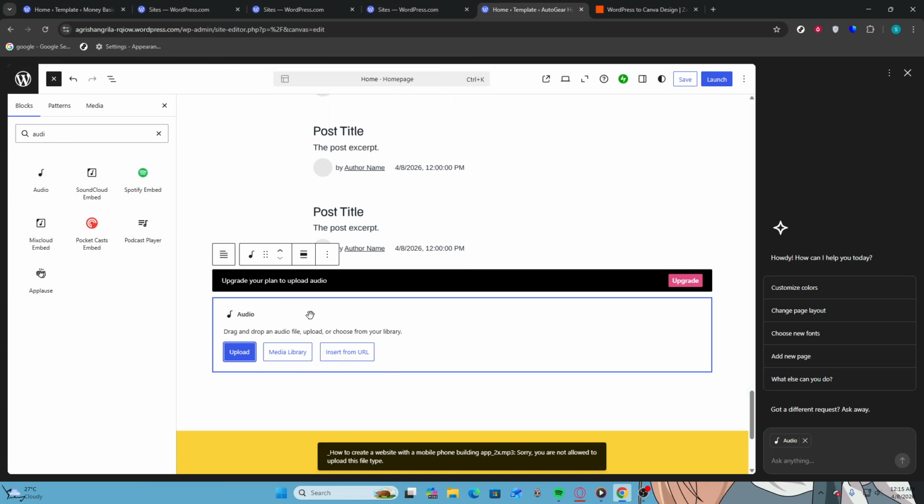After clicking Upload Audio, a file selection dialog will open. Browse through your files to choose the desired audio file. Once you have found the file, click on it to select it for upload. And after selecting the audio file, click on the Open button in the file dialog. This action will initiate the upload process, depending on your file size and internet connection. You may see a progress indicator while the upload completes.